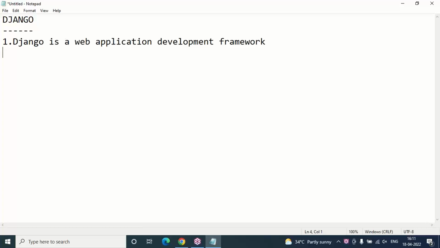So Django is a web application development framework. That means Django is used to develop web applications. So what is a web application here? A web application is nothing but an application which provides services through the web. Examples of web applications are many, like Flipkart, Amazon, and online internet banking. We open online SBI, online ICICI, Axis Bank. Many of them are there. Those are all web applications which provide services through the web only.